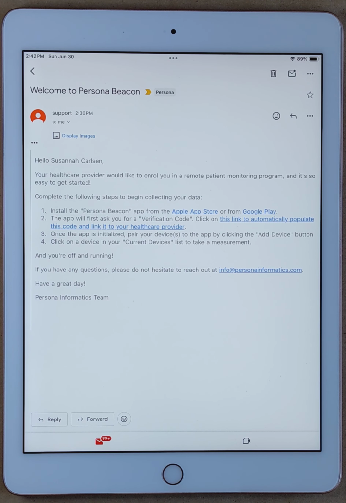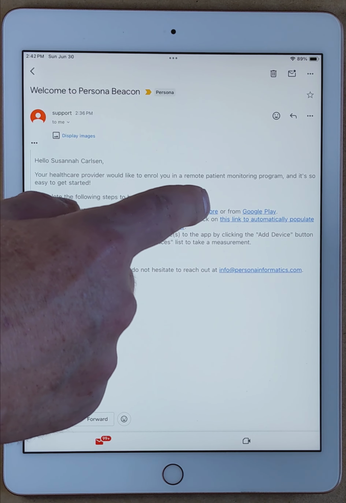To start the process, you should have received an email like the one that we're showing here that invites you to download the app and then also has a link to configure and install everything. So the first thing we'll do is follow the instruction that says install Persona Beacon. We're on an iPad, so we're going to go to the Apple Store here.